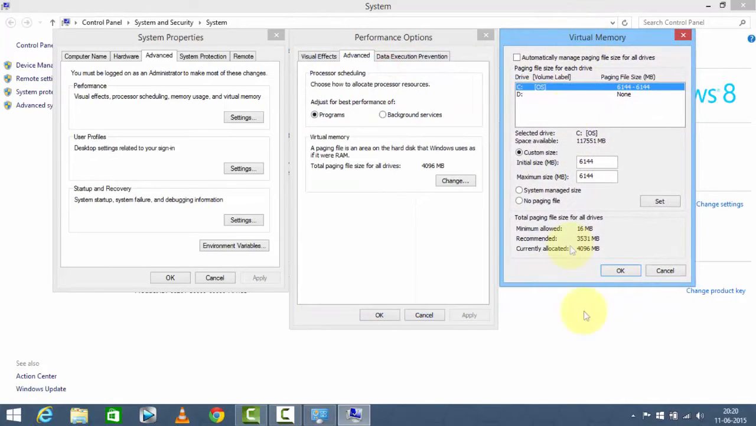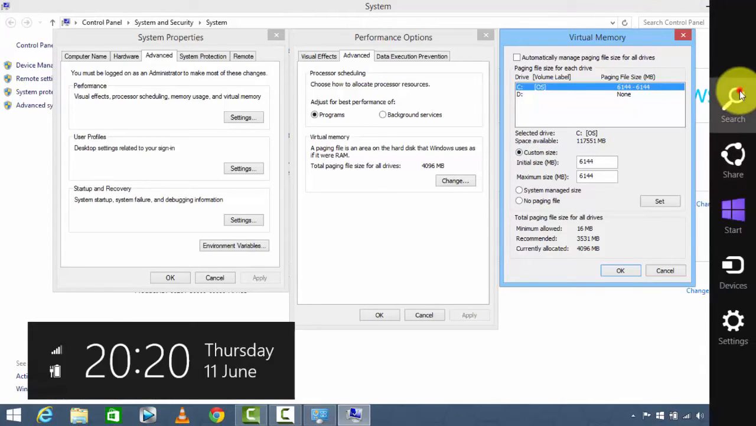Here you can see this window will appear. You need to uncheck "Automatically manage paging file size for all drives" and check Custom size. Then go ahead and open your calculator.